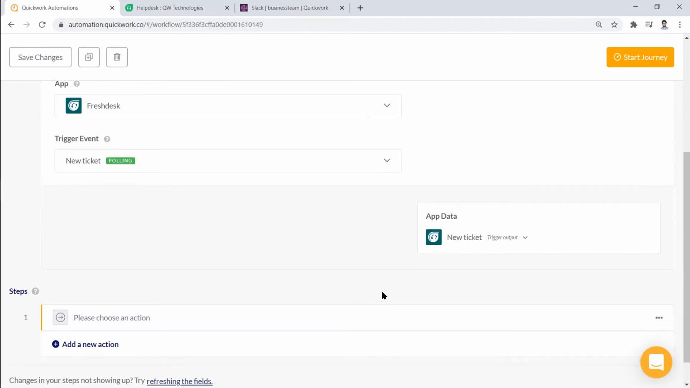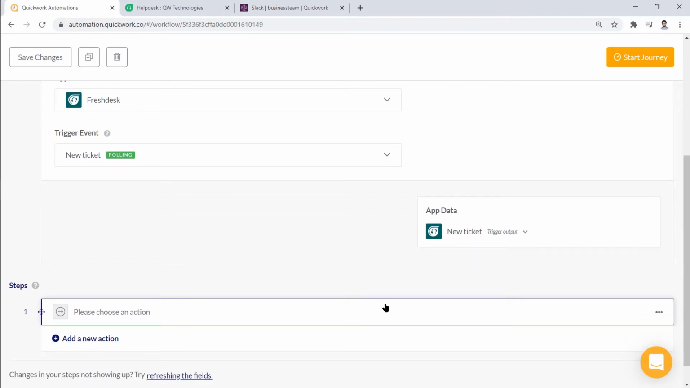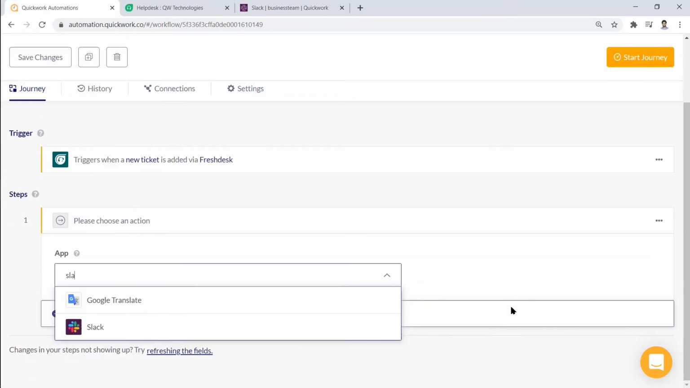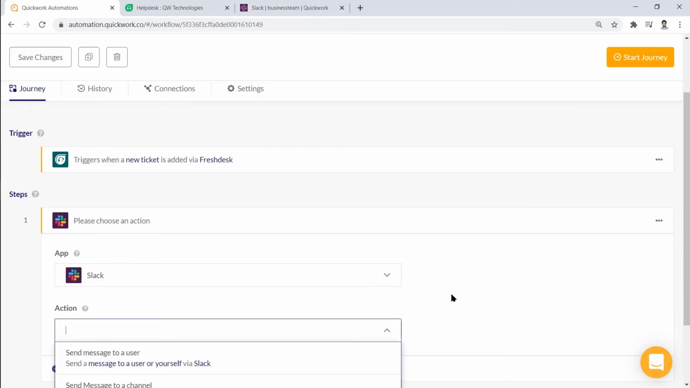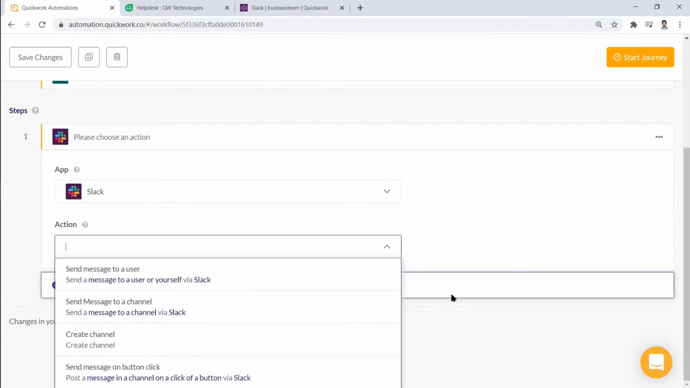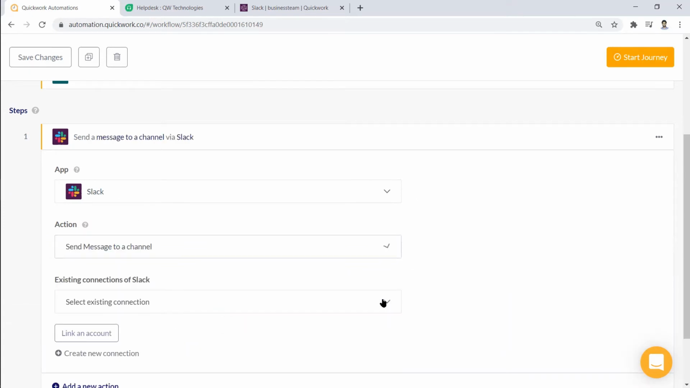Now in steps, we need to send a message to channel using Slack. Select Slack. Choose Send Message to Channel as action. Again, select the existing connection and click on Link an Account.